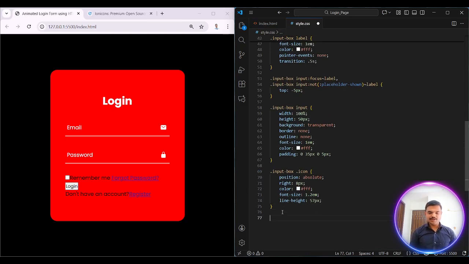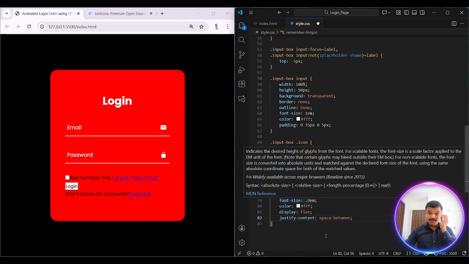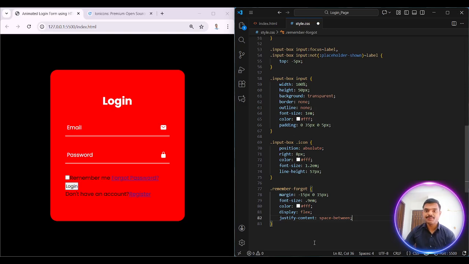Here I will write down this class, remember forgot. Sorry, this is a class, so we have to put a dot over here. Remember, enter. You will see the margins 15 pixel, 0, 15 pixel, font size, color is white, display flex, justify content, spacing between this. When I save this code, you will see the changes. You can see the changes right now.